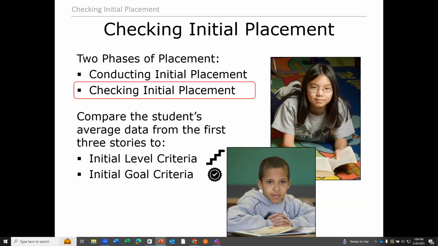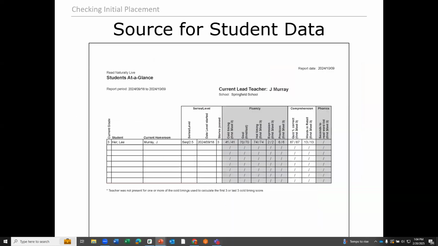Now what we're doing is we're taking a look at a little bit more data. In checking initial placement, you're going to have an average from the student's first 3 stories. So you can compare that average to the initial level criteria, and you can compare that average to the initial goal criteria. The place you get the averages is a report that we call the Students at a Glance report.